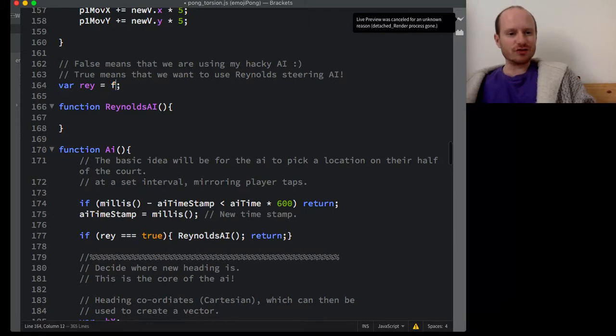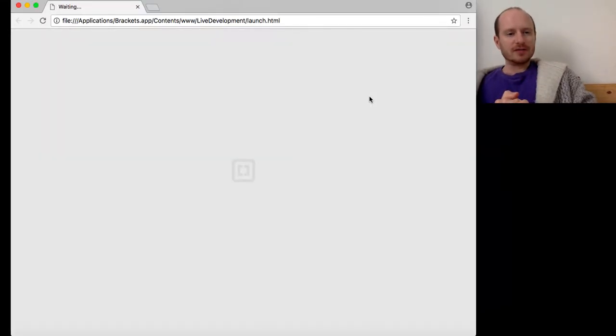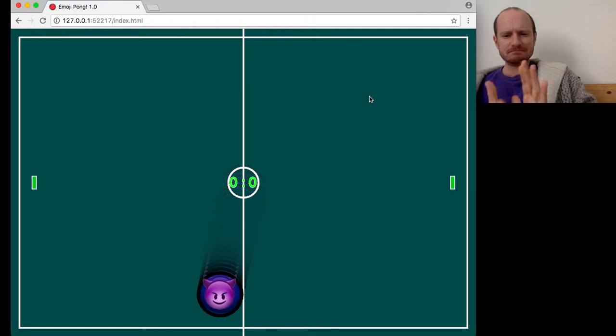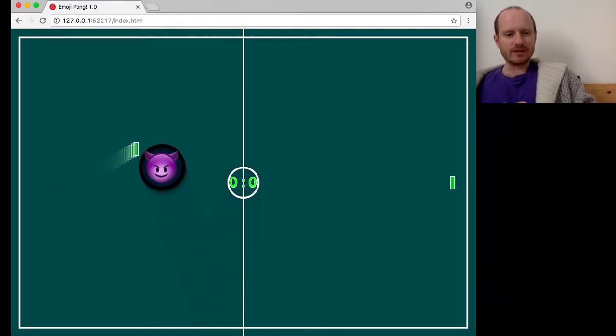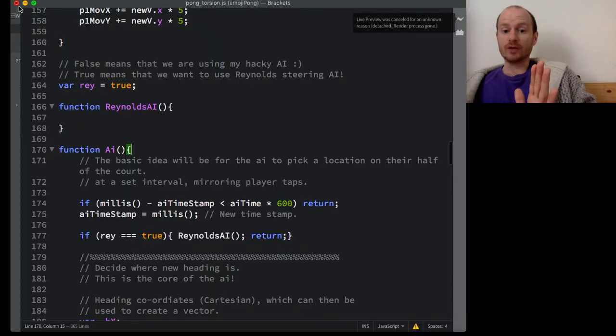So if we set that to true, control save, and start running. Hopefully the AI will stay still. Yes, it's just waiting to receive its new brain. Right, 1-0. I win that one. Excellent.